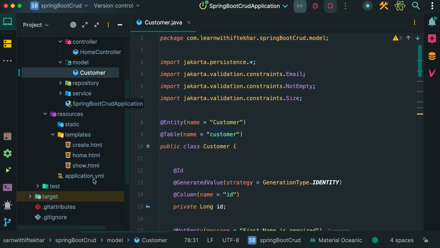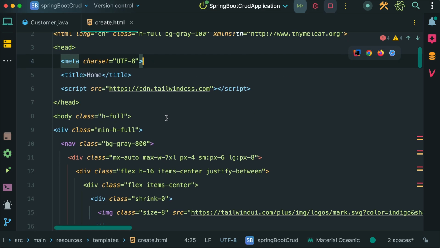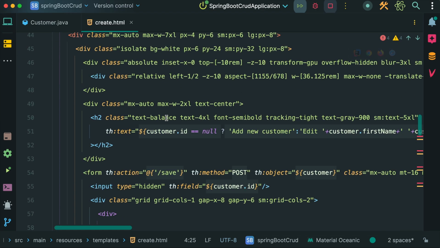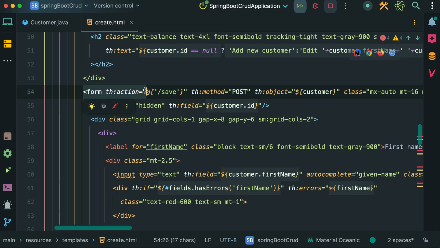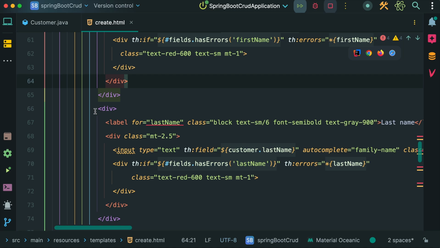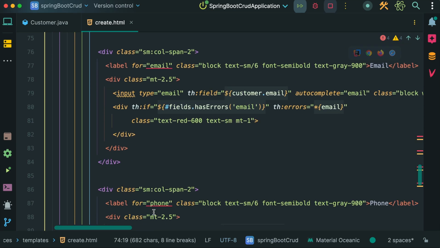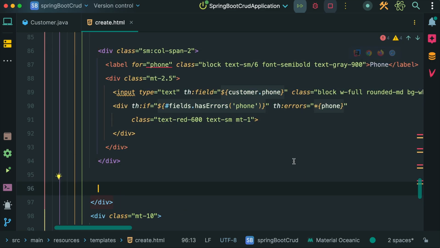Next, we will add the input field to the form. Opening the create.html file from our template directory. Scrolling down and searching for the form element. Here is our form. This is the input field for the first name. Next, the last name. After that, we have email and then phone. Below the phone field, I will add a file input field for uploading the image.